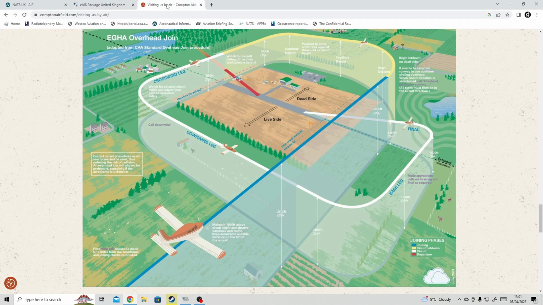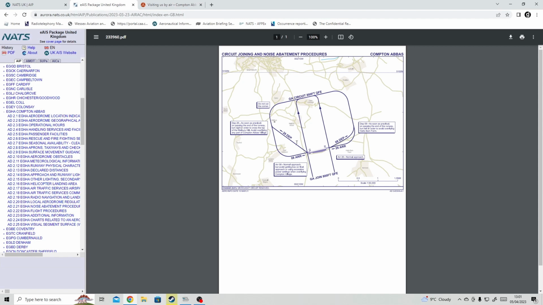And on the actual Compton Abbas website, there's this diagram which talks about overhead joins, which we'll cover as well today. As it's a 26 approach, this diagram kind of needs to be in reverse for you to mentally visualize it. It gives heights in QNH, which is obviously different from what it says here, which is in QFE. We need to be very careful with our pressures here.